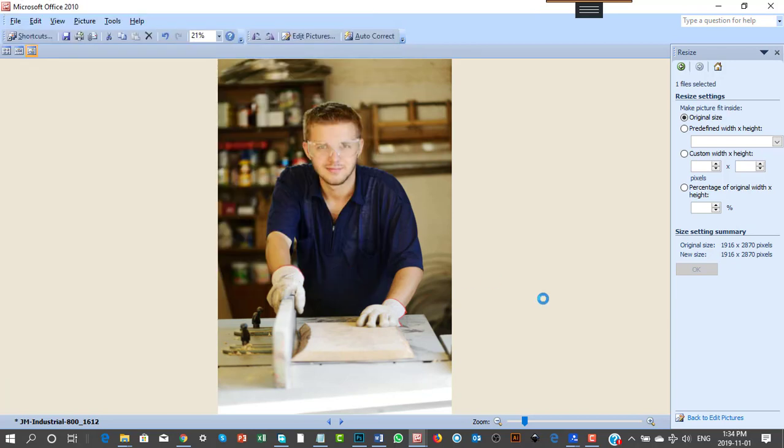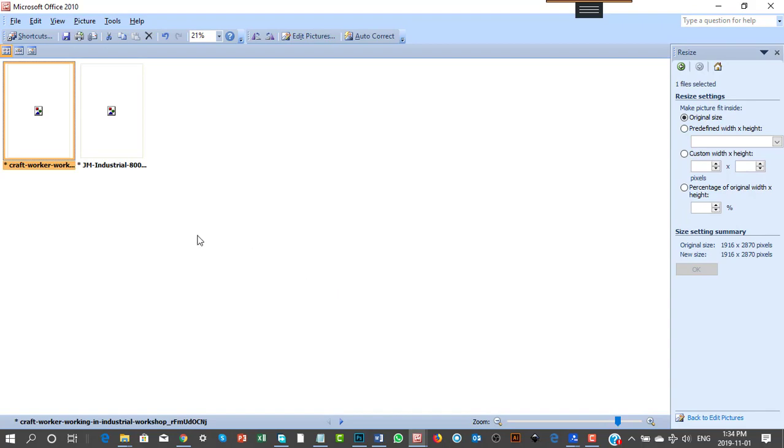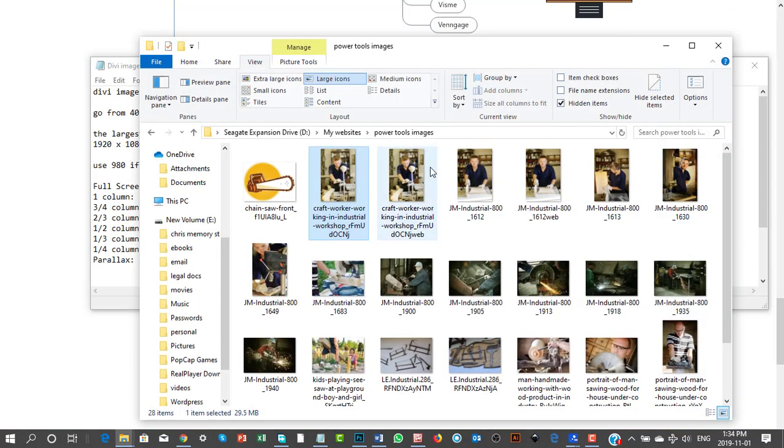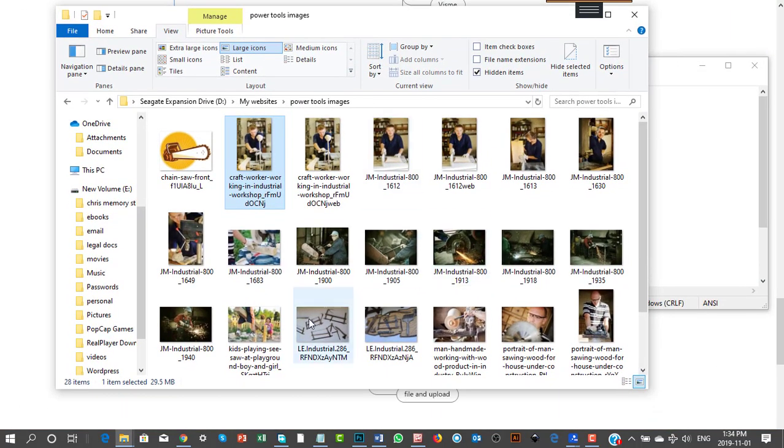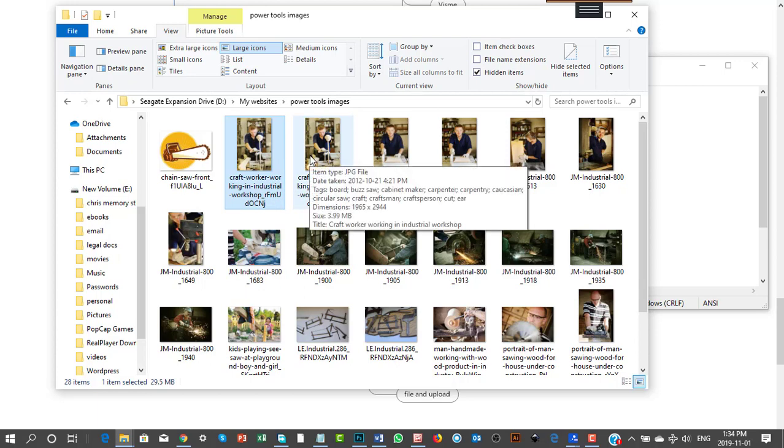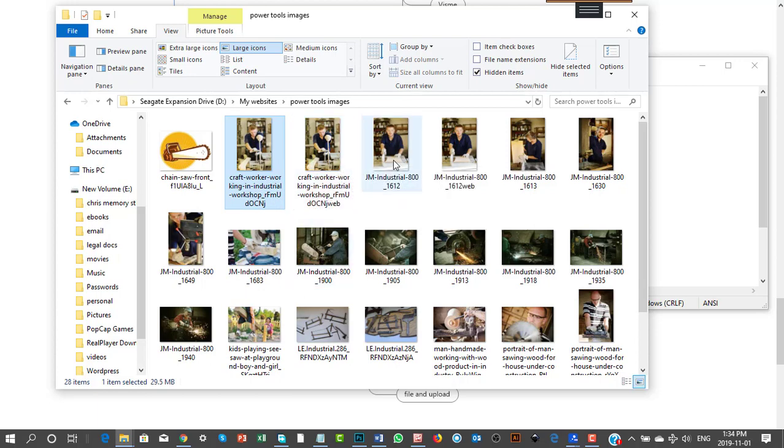Now I'm not going to do them all, because that would just be wasting your time while I run through all of these. So what happens now is, if you look here, just watch the properties on this: 29 megabytes, and now 3.9. So it's already reduced just by cropping it, 28 down to 3.